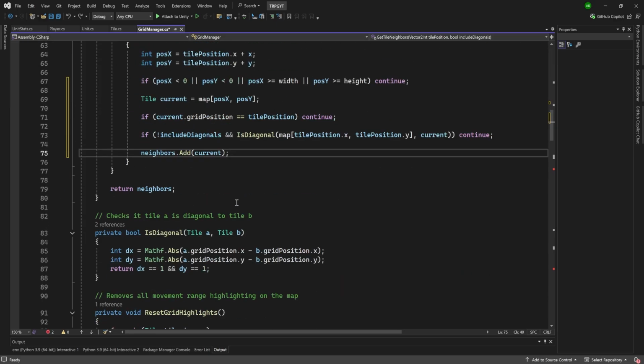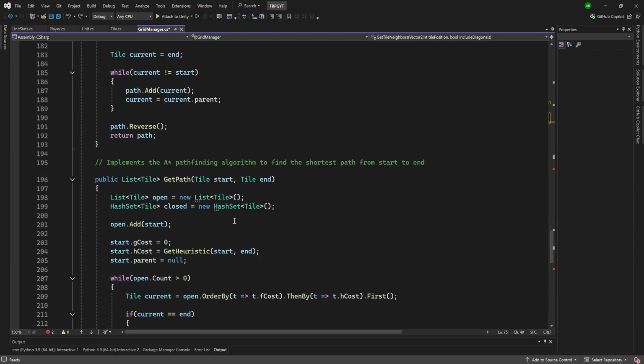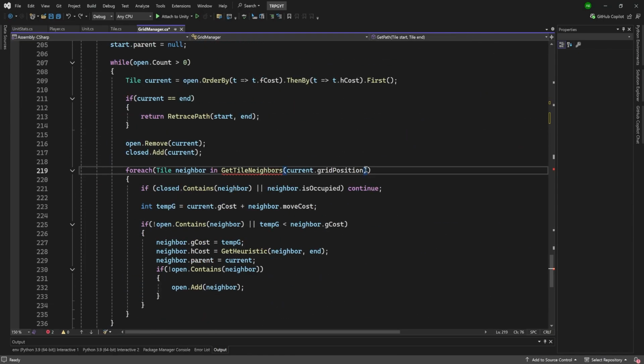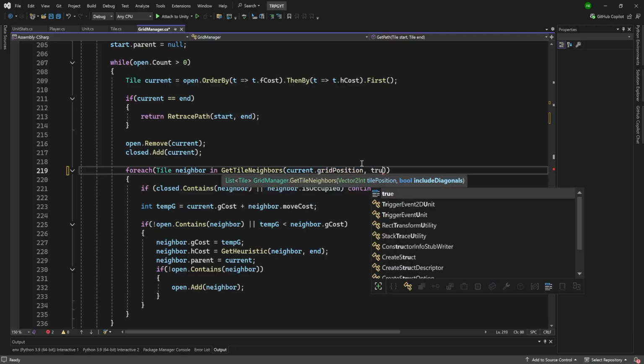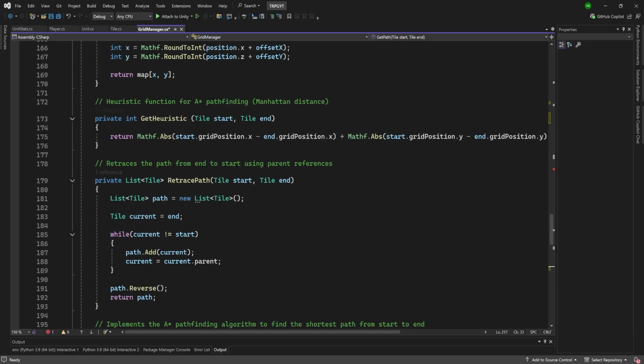Now, because we changed getTileNeighbors, we're calling that method in getPath. So we want to scroll all the way down to getPath. And when we get the path, we want to factor in diagonals. So current grid position and then true. We're also calling it in getHighlightRange, but we're going to be reworking getHighlightRange, so we're going to leave that for now.